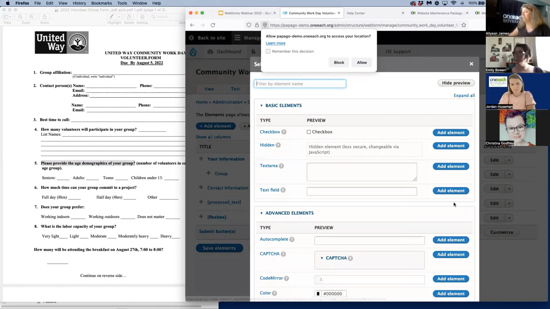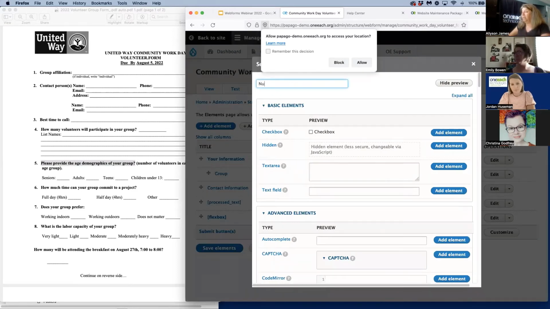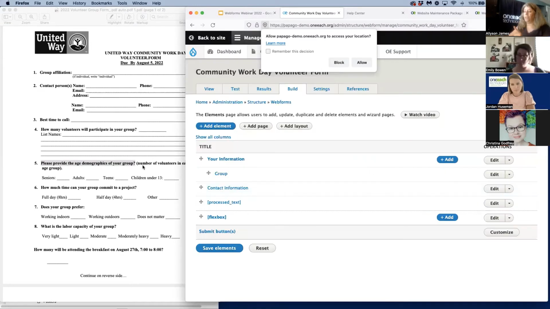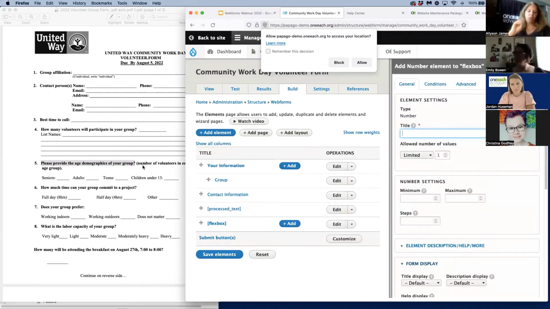So in this case, I'm going to go ahead and say number. Anytime you're working with a number, it's asking for number of volunteers. Please make sure you do number. You'll see the flex box in just a second when I go out to preview, because it doesn't show anything until stuff's under it. So if it's a number, use the number field.